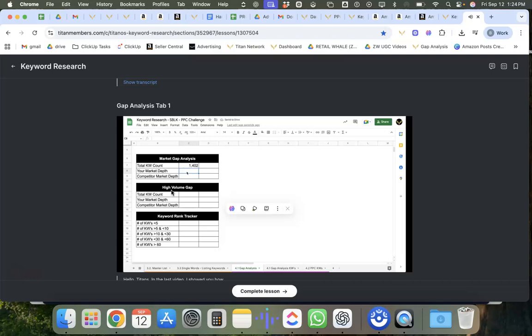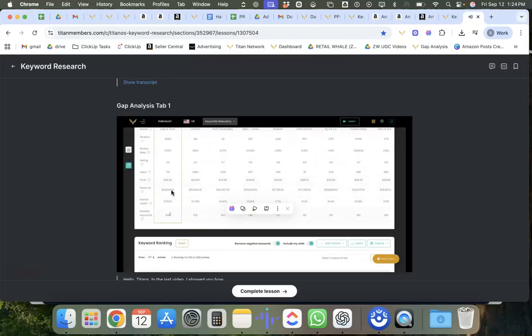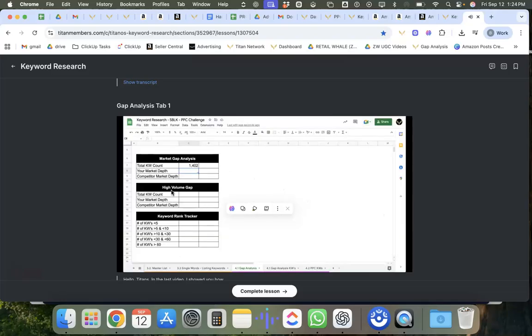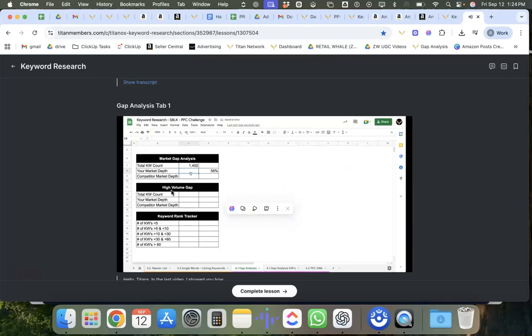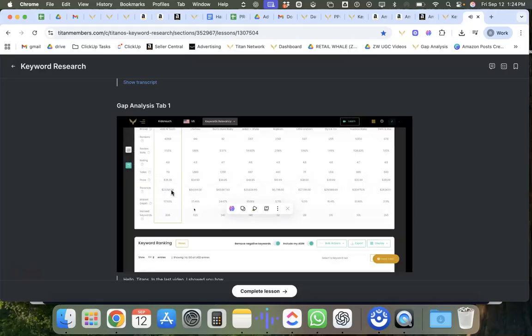And then we're going to notate our market depth and the competitor's. So we're just pulling this stuff directly from this section here. So 57.63. Actually, I'm going to move that over here. And that equated to 808 keywords. So we would put 808 keywords right there. We're going to do the same thing for our competitor. Again, we're just trying to figure out exactly what the difference is.